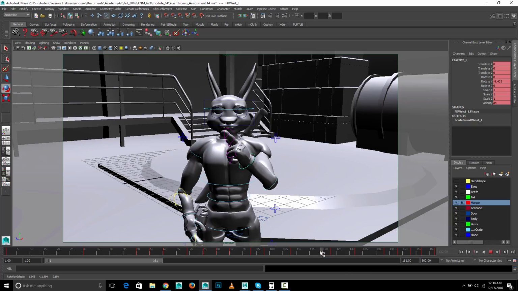Wait, what happened to those? Oh, I didn't have auto keyframe on. So yeah, with auto keyframe on, I can just adjust these, and I'm always going to try and do it on a keyframe if I can.